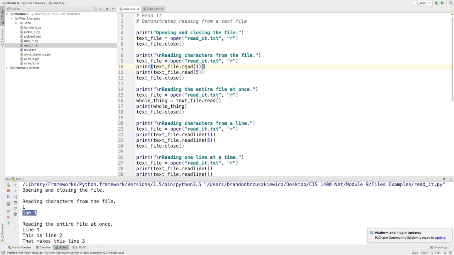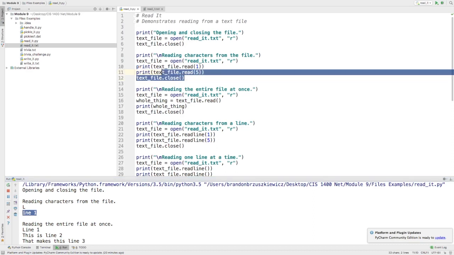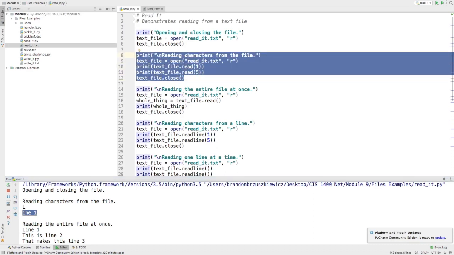So you'll see that the read method, pretty simple. When you pass in a single integer, it'll read in a specific number of characters from the text file. So read of 1 prints out a single character, read of 5 prints out 5 characters, but it will print out the 5 from the first because we've already read in the first. And here I close the file, and now my stream is closed for that particular chunk.